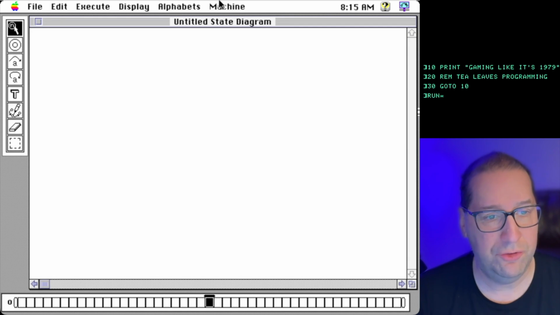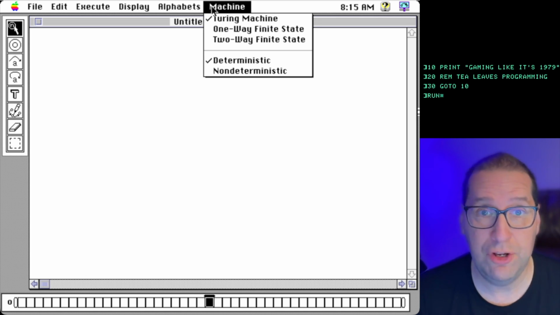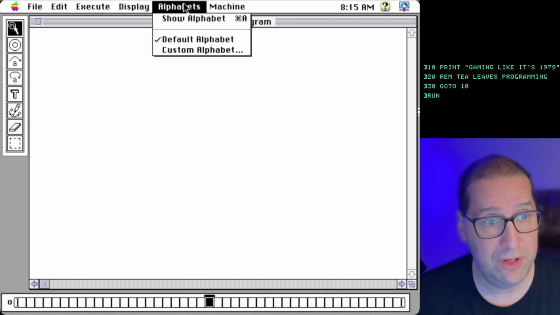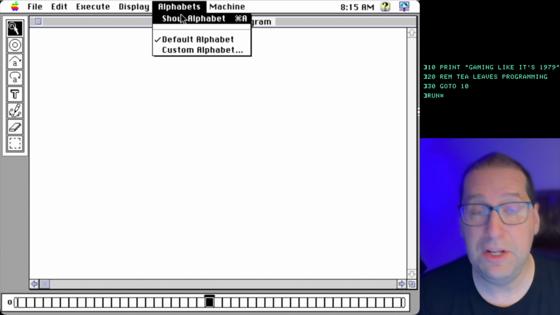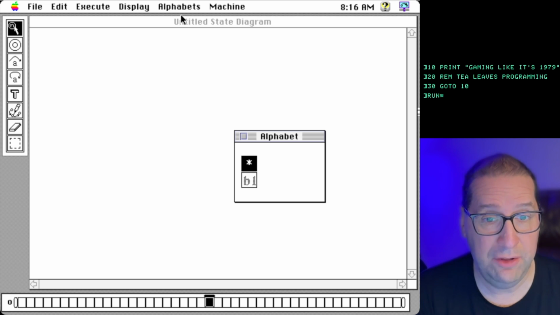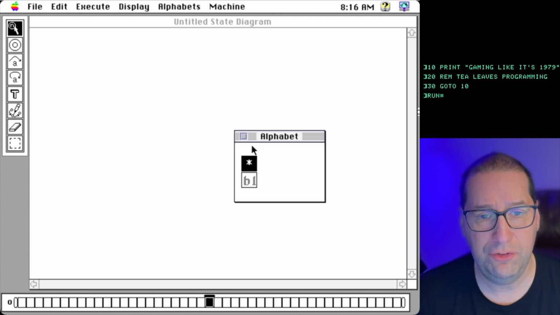So what is a state diagram? Well, a state diagram can be one of three types of machines, either a Turing machine, a one-way finite state machine, or a two-way finite state machine. And they have alphabets. We're going to use the default alphabet in this first little experiment. And the default alphabet just has really two possibilities. It has a star or it has nothing. So what does this alphabet mean?